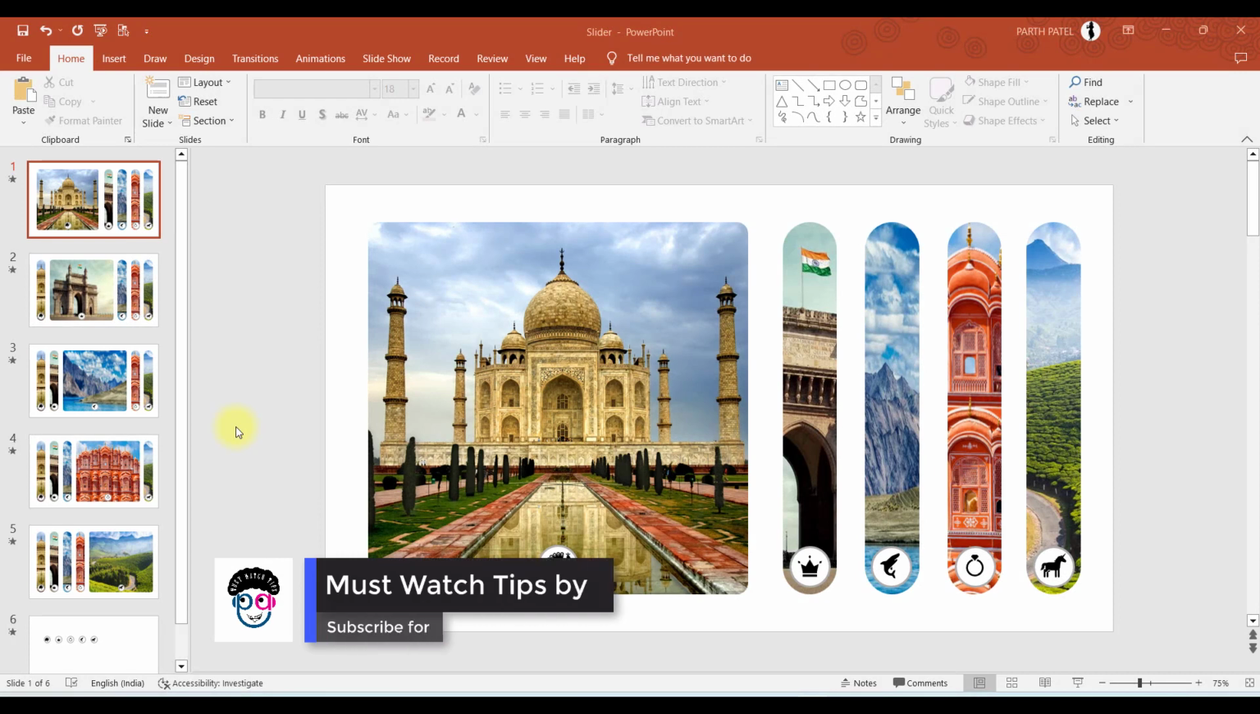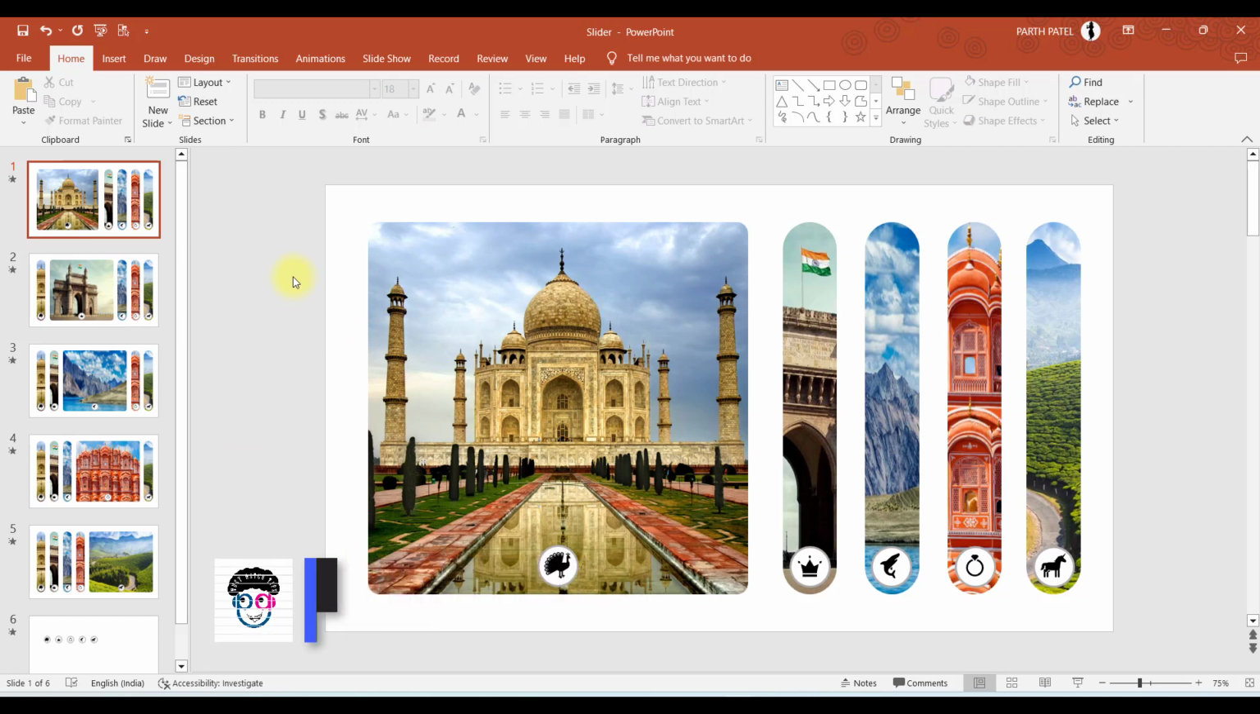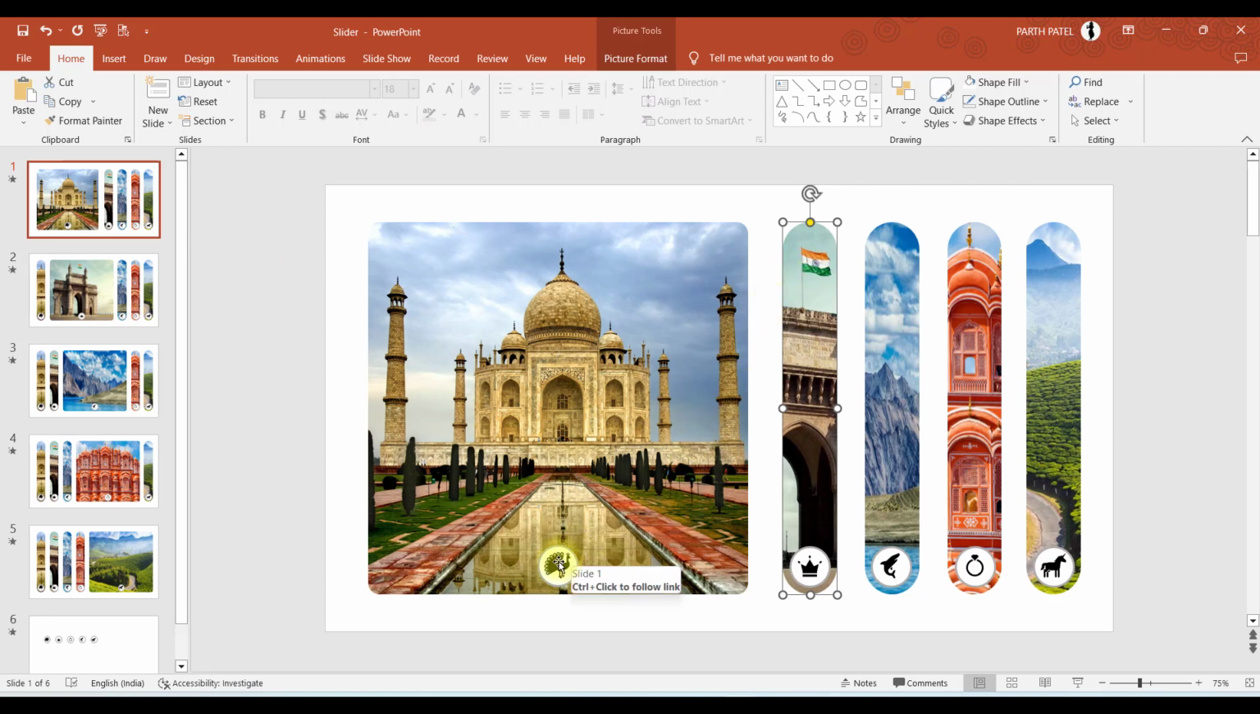So for creating this video, there are 4 steps. First step is to select the images which you want to display on this presentation. Second step is to make these images like in these shapes. Third one is to add these buttons to link this to different slides, whichever you want. And fourth one is to apply the morph transition in this presentation. So let us do all these steps one by one.